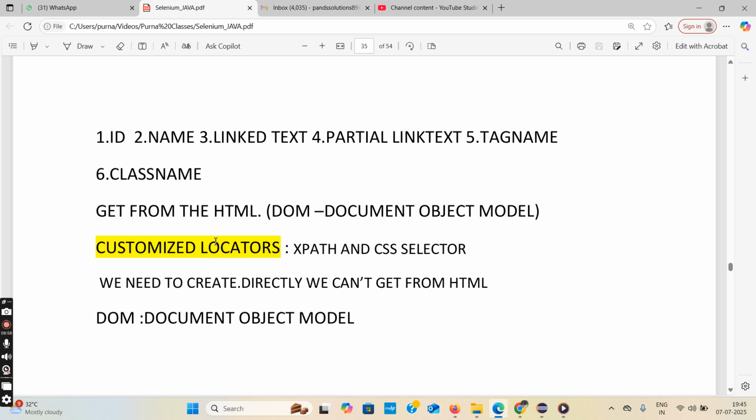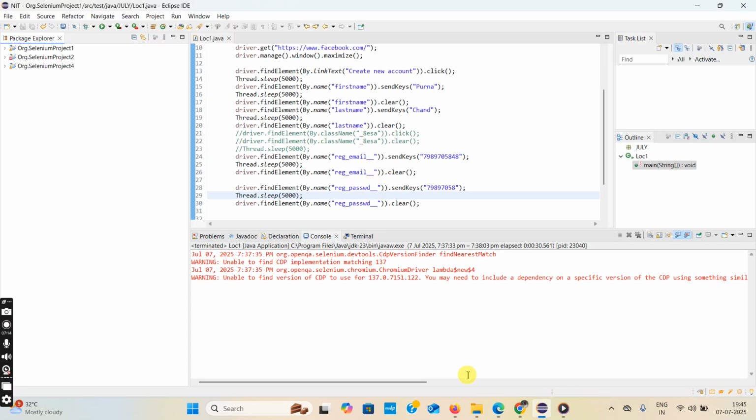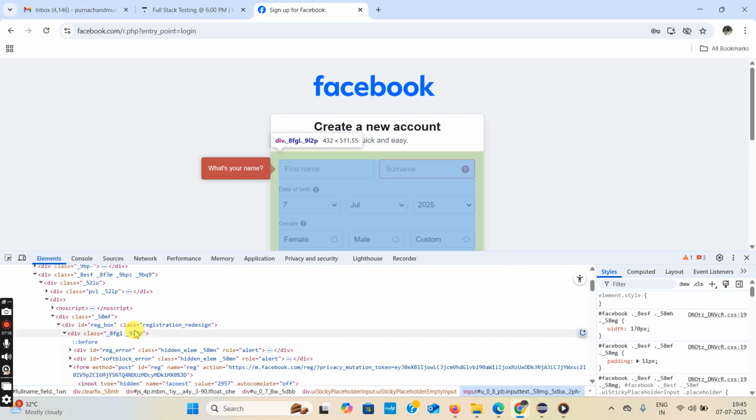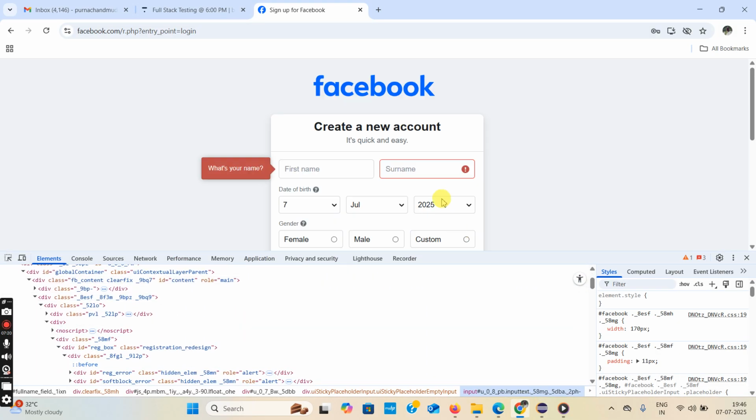Okay, we need to create directly. We can't get it from the HTML. If you see inspect anywhere, that is the anchor tag. The anchor tag is used for two locators, like link text and partial link text. So you can see this here in the browser: the anchor tag, tag a.